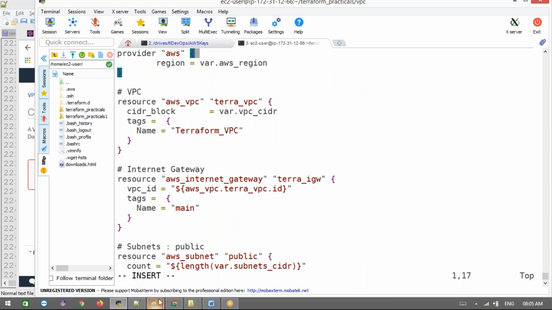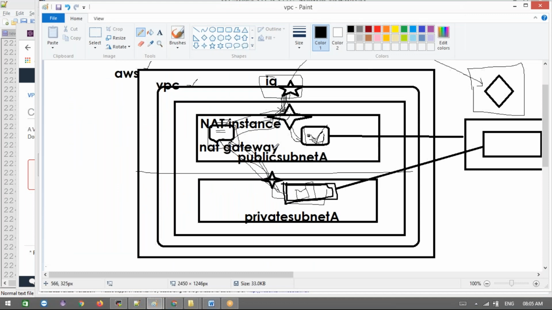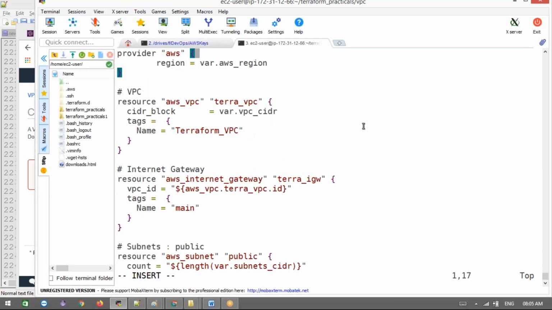Just think about only the upper session, only up to this. There is no NAT also. A NAT is required when you go for the private subnet, and that NAT should definitely be in the public subnet. You must put the NAT instance in the public subnet. Is it clear, guys?